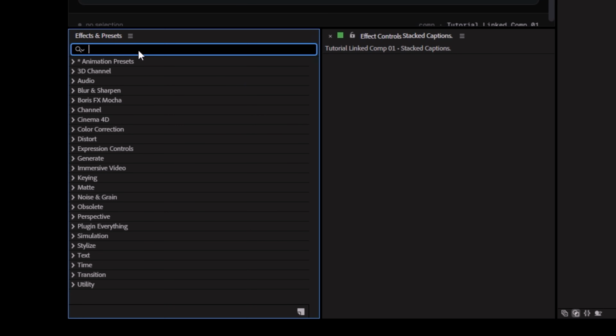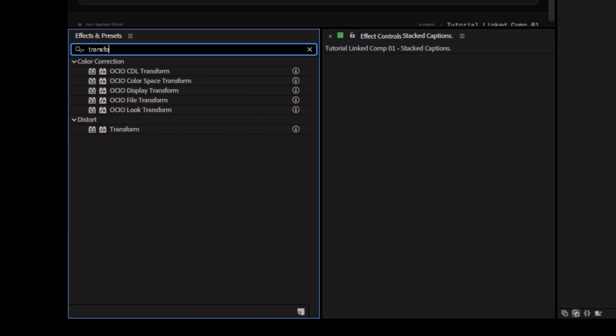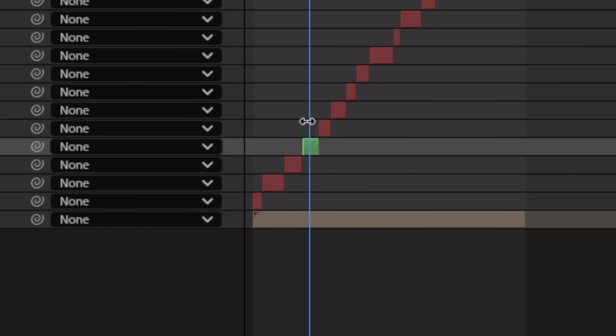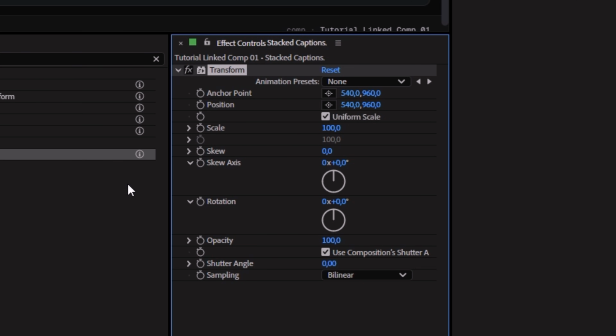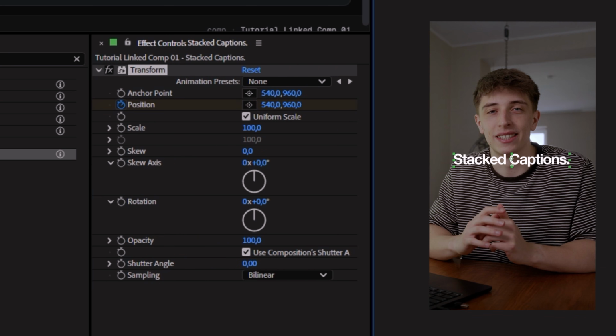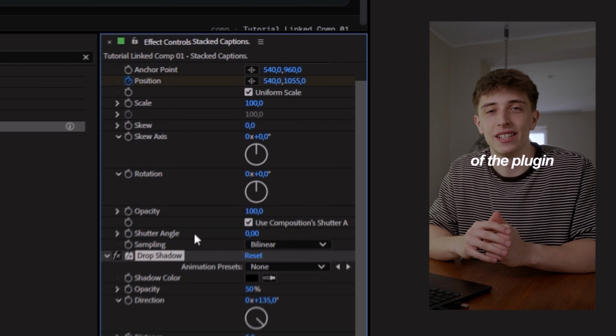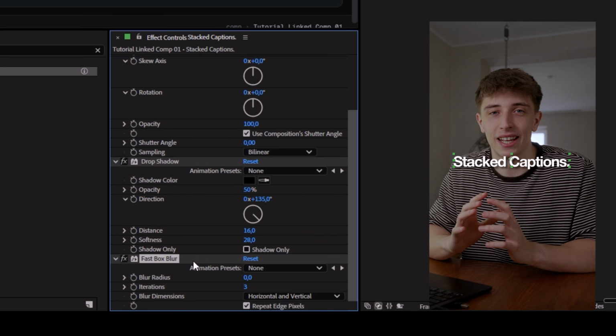If you don't know how to create presets, let me show that to you. First, add your effects to your text layers. If you want to create animations for position, scale, rotation, skew, or opacity, you can use the transform effect. Create your keyframes for the property you want to animate. Besides the transform effect, you can also add many other effects, such as drop shadow, fast box blur, glow, and so on.